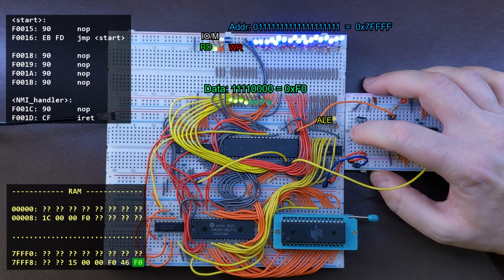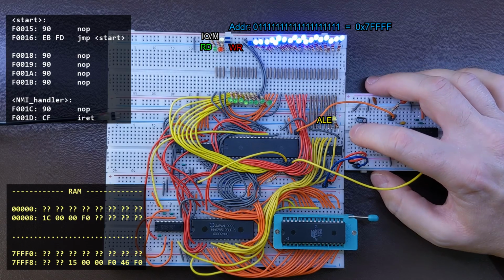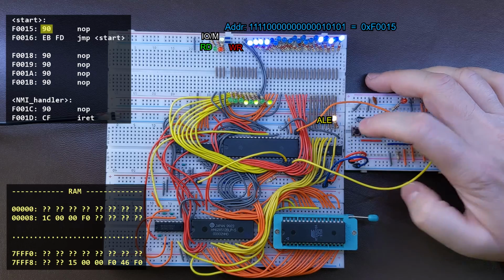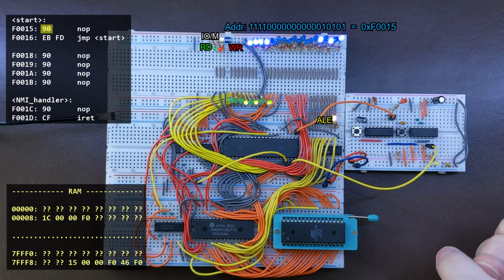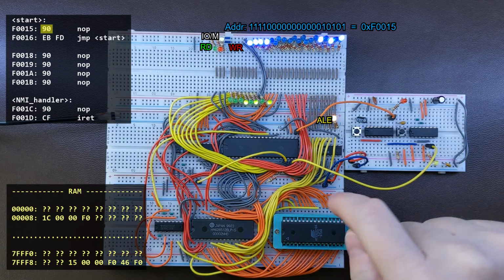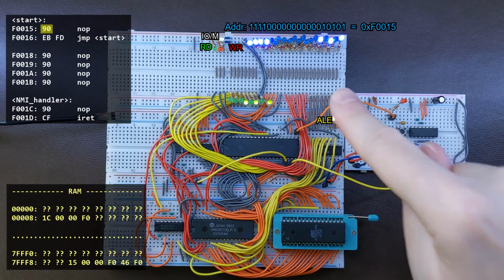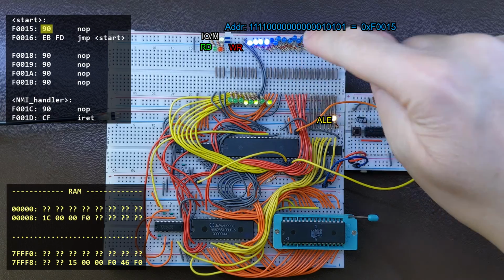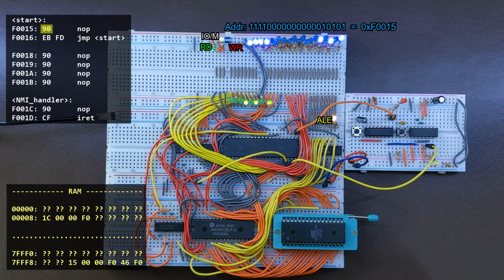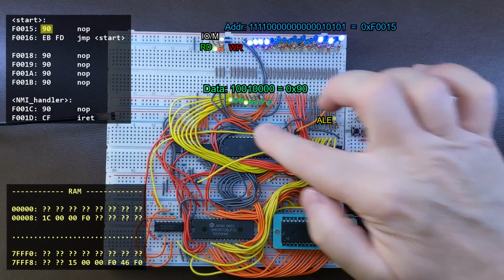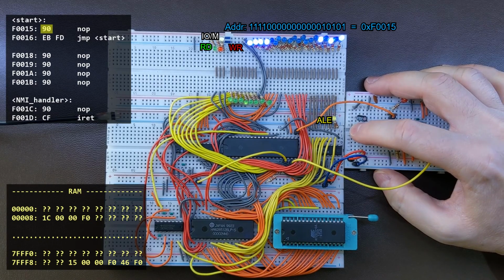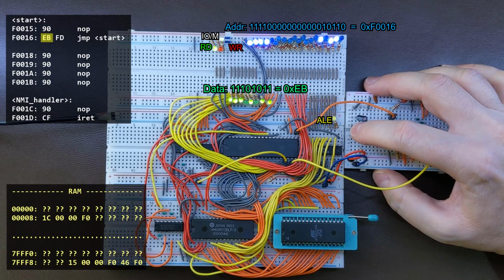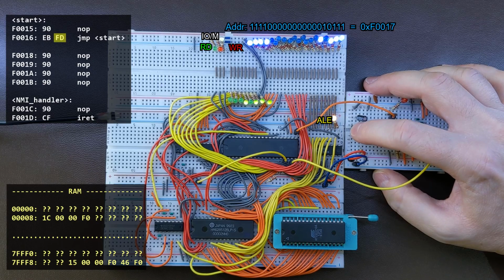So now I guess the CPU should just carry on with its normal program. And yes, as you can see, it already tries to prefetch the next byte, which is exactly the byte of our normal program, whose address was stored on the stack before handling this NMI interrupt, which was F0015. That's a NOP, and it just goes on and on in our infinite loop, waiting for yet another interrupt.